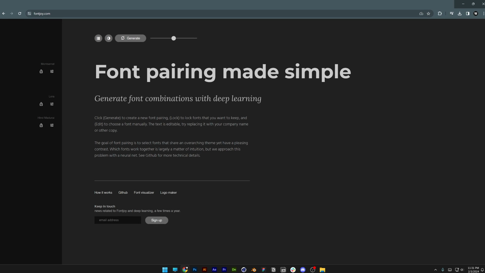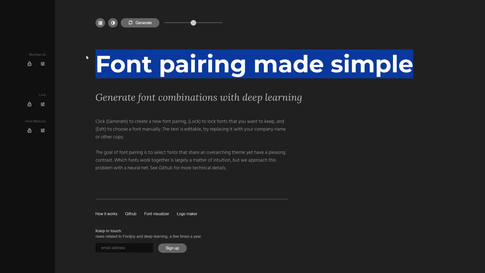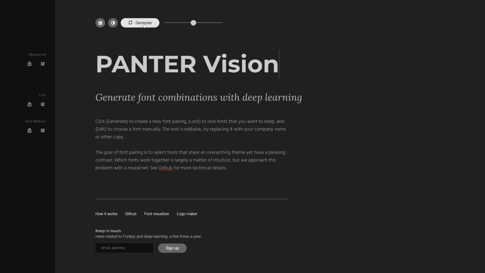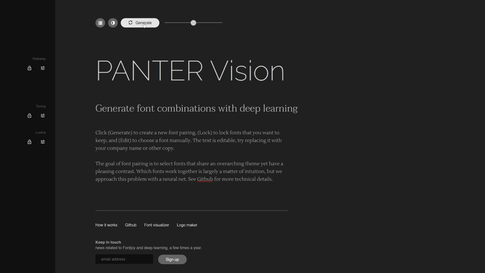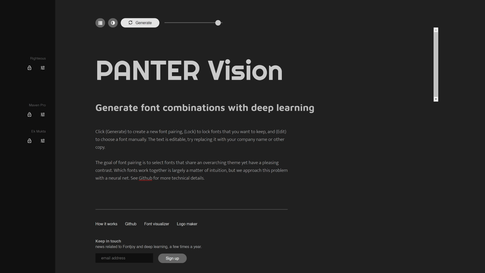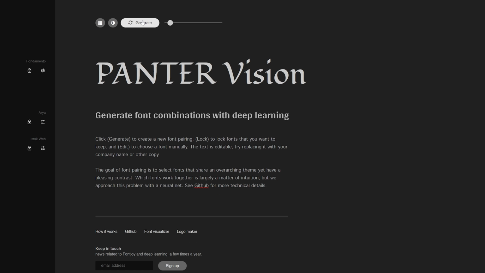And last but not least, we got FontJoy.com. Here you can test out the font contrast between different kind of fonts. So we got like the primary title, then you got the secondary title, and last but not least, you got the text font. You also can rename them, and then you can click on generate, and it's gonna switch up the fonts, and you also can balance the contrast with these. I'm gonna increase, and it's gonna bring like similar fonts in between the title, subtitle, and the text font. So I'm gonna decrease it to have a high contrast. I'm gonna click on generate, and it's gonna bring better results.